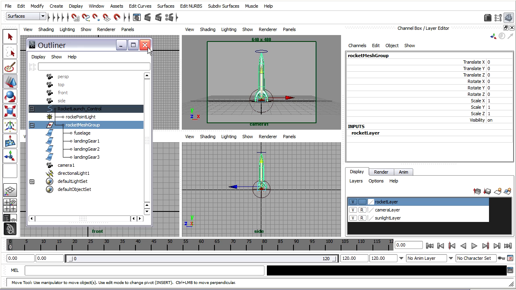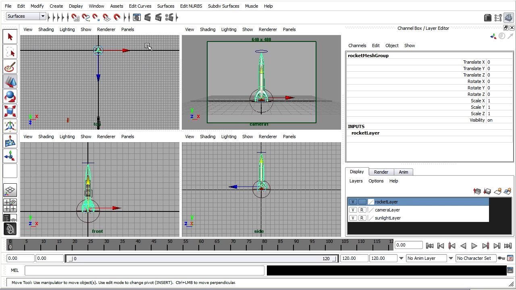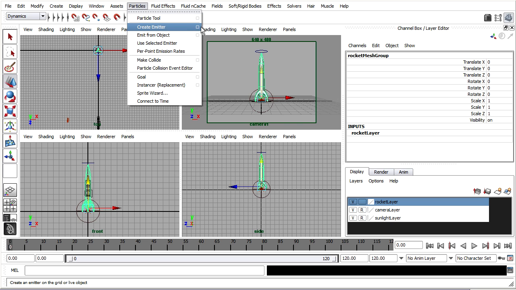And now we're going to add a background. The rocket's flying through empty space. So all we really need are a set of points in the background, randomly placed. So particles are a perfect candidate for something like that. Up in my menu sets, I'll choose the Dynamics menu set. Particles, Create Emitter. Let's go to the options.